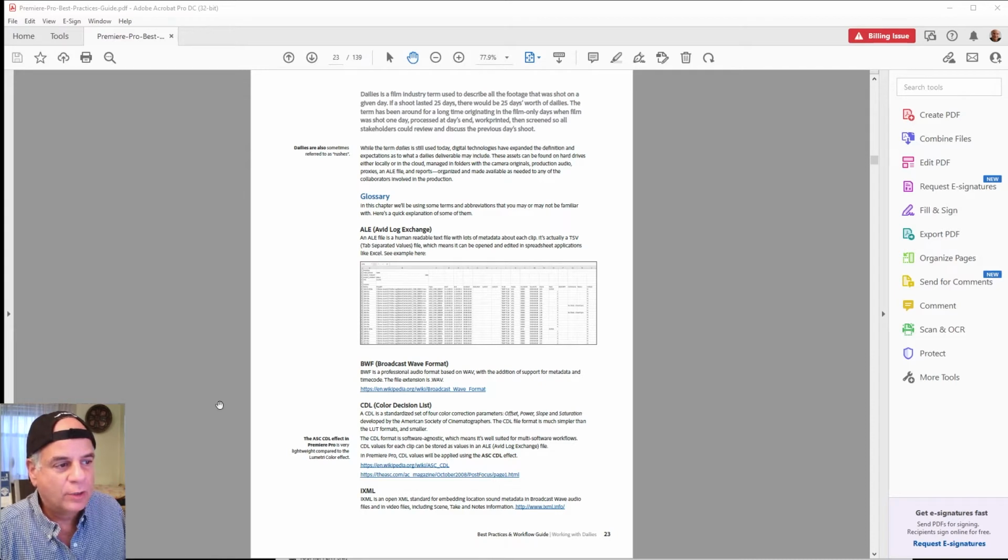And as far as the color is concerned, you either get what's called a CDL, a color decision list, which is just a list of 4 color correction parameters: offset, power, slope, and saturation, developed by the American Society of Cinematographers. The CDL format is much simpler than the LUT formats and smaller. So you could either get a LUT, which is kind of like a color lookup table, with your dailies, which will sort of switch it into a certain color space, or you can get a CDL, a color decision list.